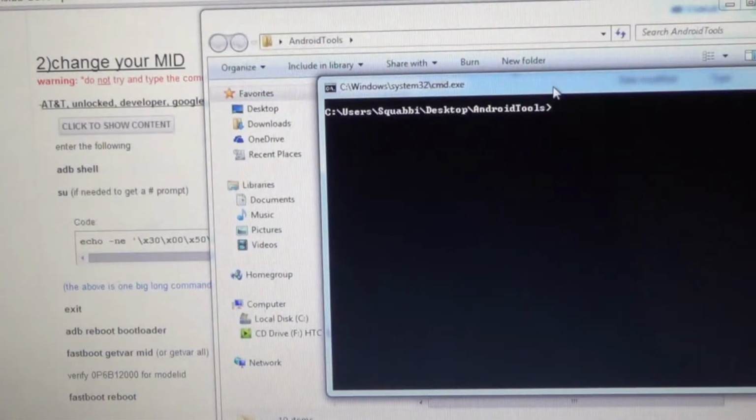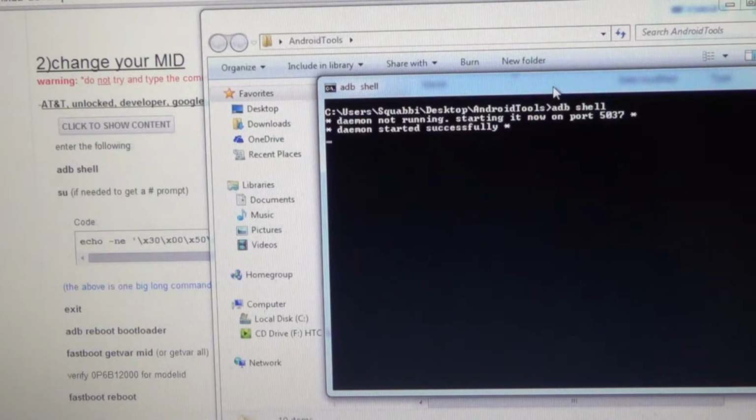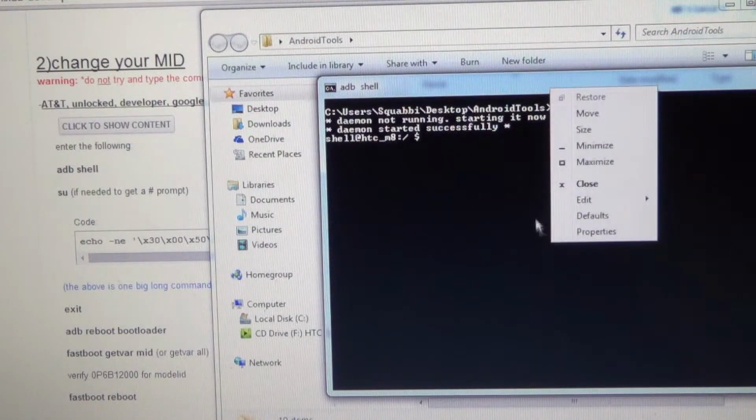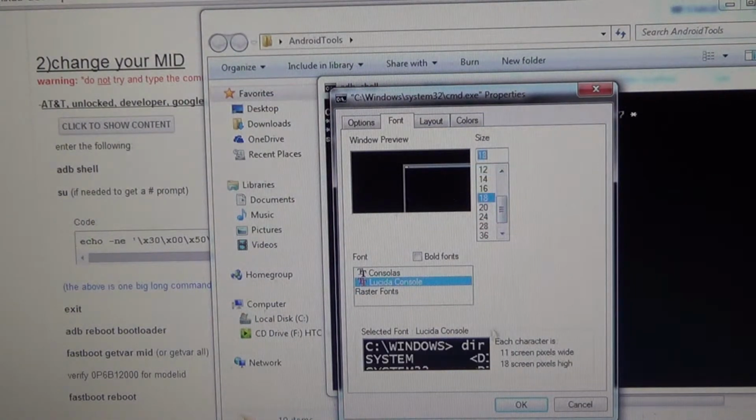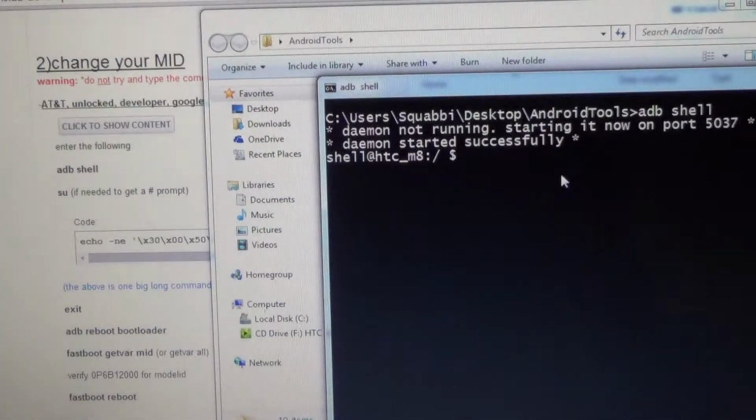Now we will have this command prompt open up. So far, we need to type in adb shell, which will start the ADB server. I'll just make this a little bit bigger and easier to see. Once you see the dollar sign, you're in the ADB shell interface. Type in su for super user to gain root access for the session.